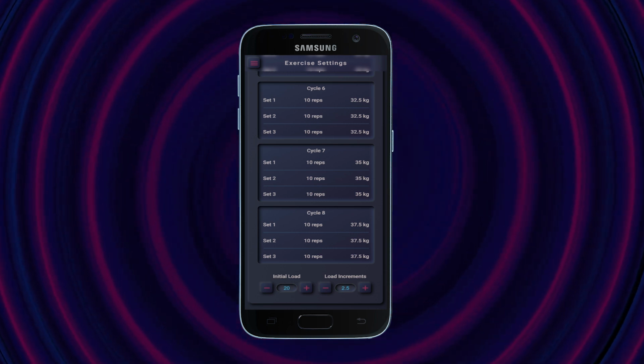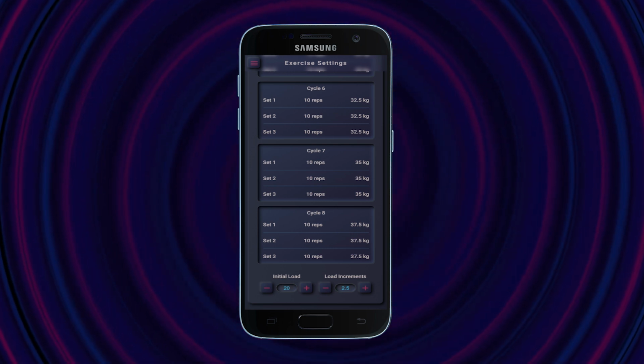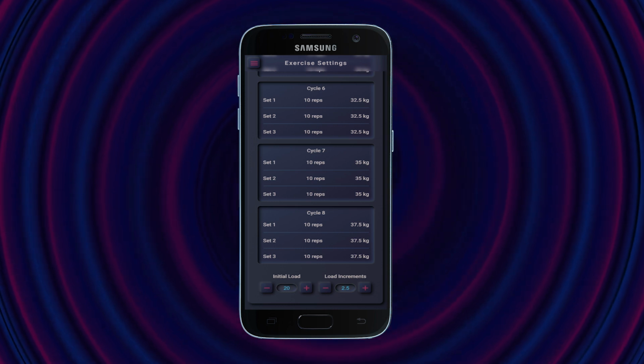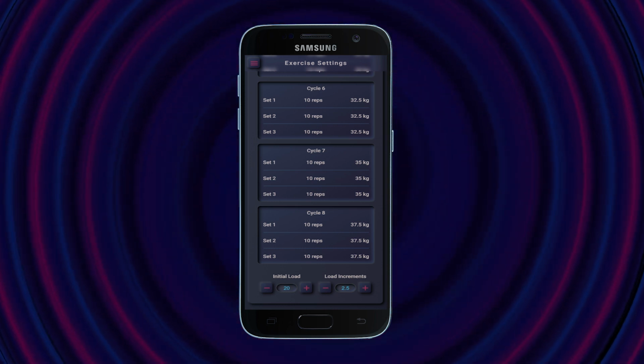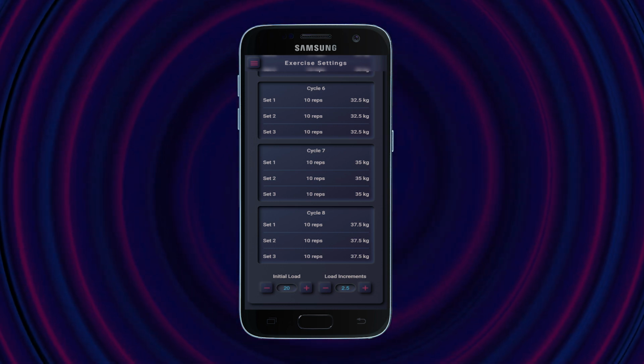Even though this example is of a relatively simple scheme, it still saves the coach or trainer a lot of time when it comes down to inputting that data into their client's program.